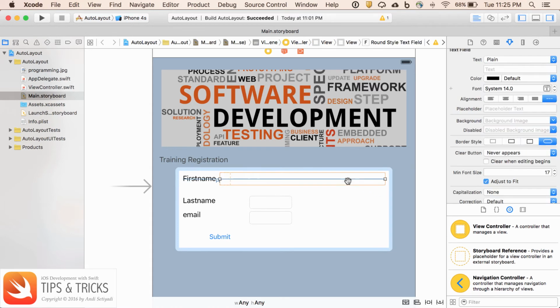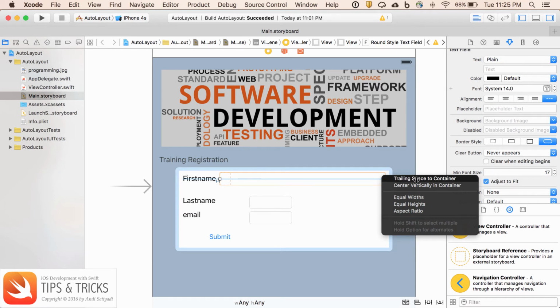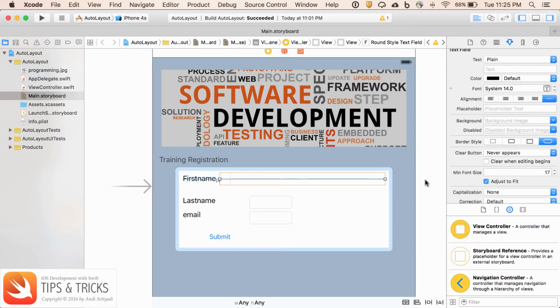Now if we click again on the text field, it's still showing the orange dotted line. That's because we haven't set the auto layout for the right side of this text field. So let's do that real quick. Control click and drag until the subview is highlighted and release. Now we're going to select trailing space to container. Now we get all the blue lines for the text field, and this guarantees that the text field will start a small distance from the first name, all the way to the end of the subview.